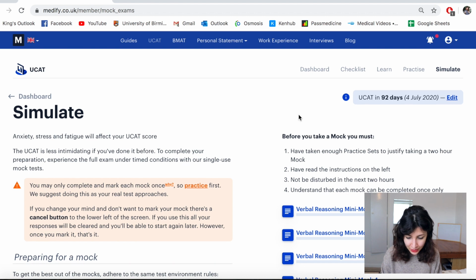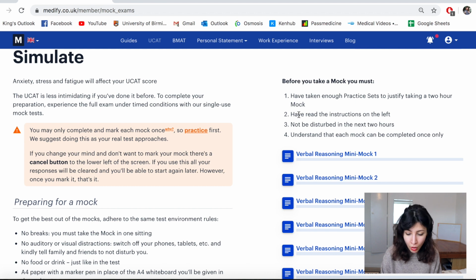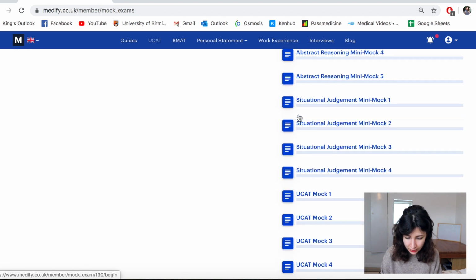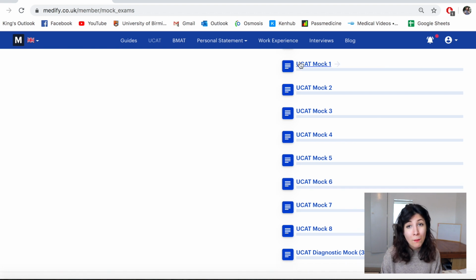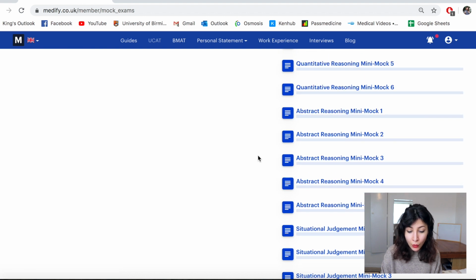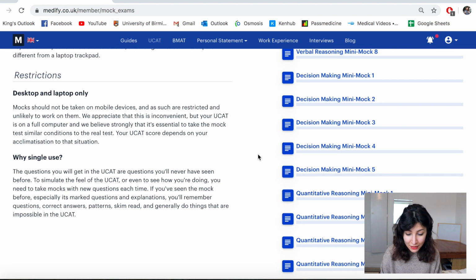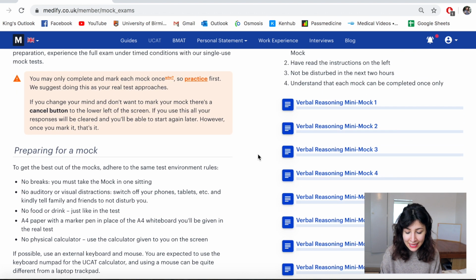Now again, on the side, you can see that there are plenty of mocks. As well as having original full mocks, so if you scroll down here, you have got 8 full mocks as well as a diagnostic mock, which will give you a flavour of your strengths and weaknesses. But as well as these 8 mocks, you also have all of these mini mocks for each individual section. So I think one thing you definitely cannot knock Medify for is the amount of content. There is literally so much for you to work through, and practice really does make perfect with the UCAT. So there is lots and lots for you to work through.